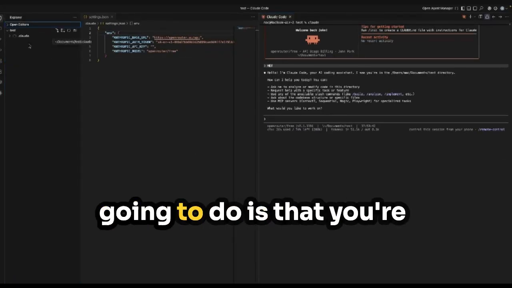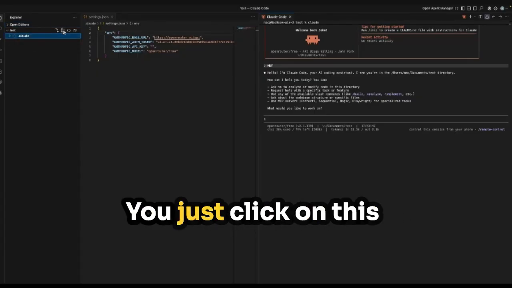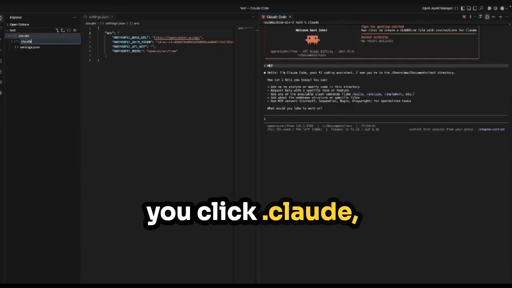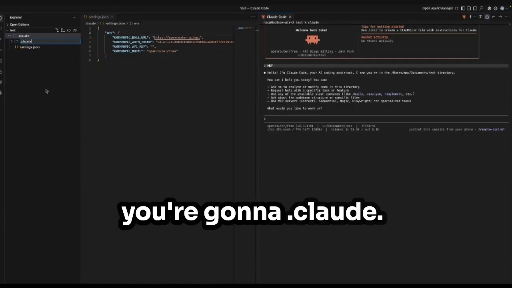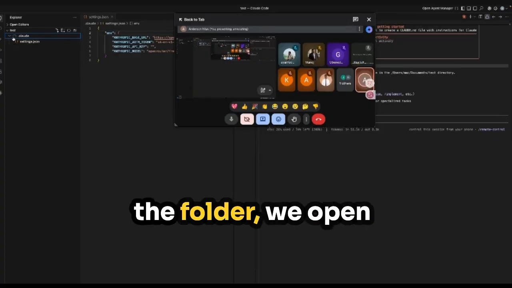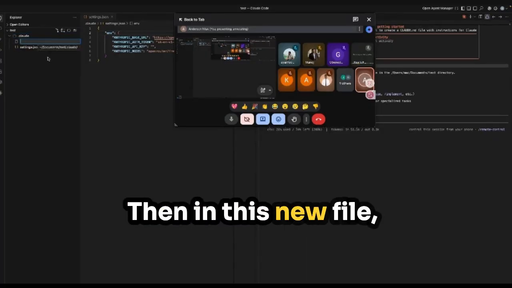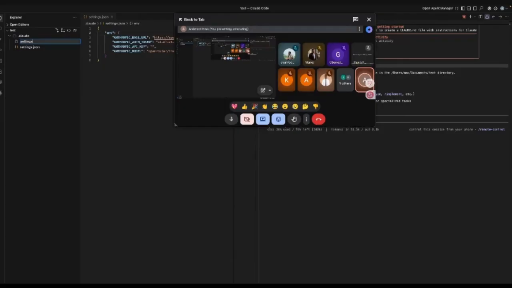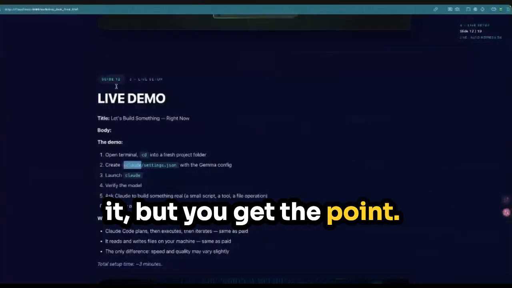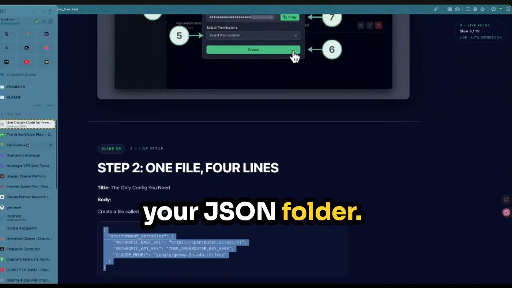So the first thing you're going to do is create a folder, this folder. And how do you create a folder? You just click on this new folder, and then you name it .claude. And then you click on this one. This one is new file. So first we created the folder, we opened the folder, and then we create a new file, as you see. Then in this new file, you're just going to name it settings.json. I'm not going to do that because I've already done it, but you get the point. Then you copy this and paste it into your JSON file.